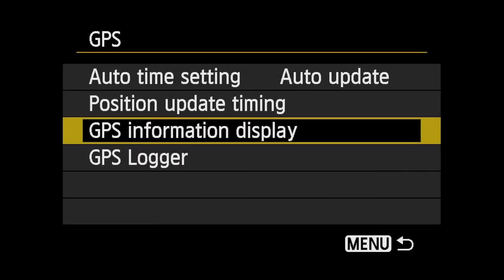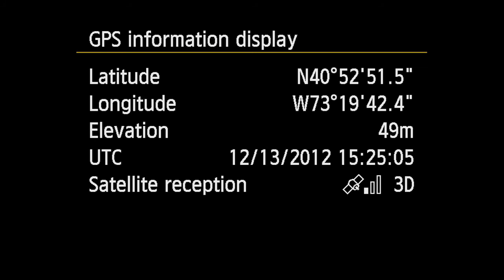GPS Information Display does just that. It displays the current GPS information. Please note that you can view the strength of the satellite signal here.